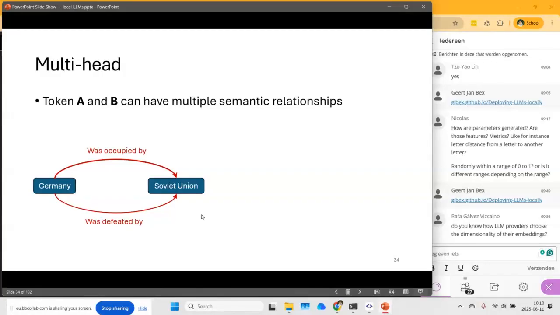There is also the defeated by relationship. So basically, is an ally of was also true at some point in history. So if you look at this, there are quite a number of possible relationships. For instance, also traded with. So there are many potential relationships, and in order to capture that, you need multi-head attention.